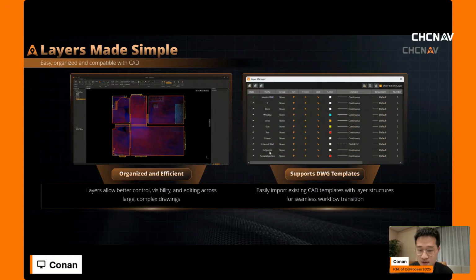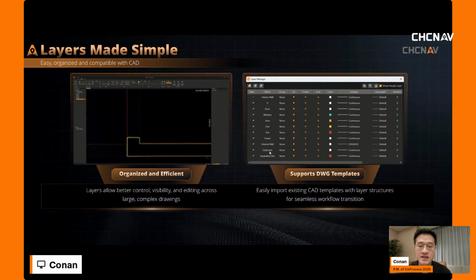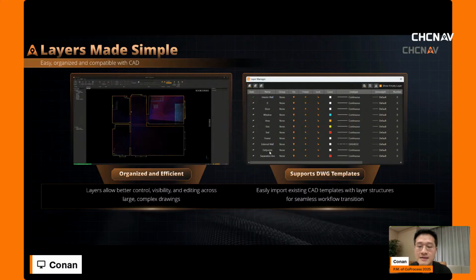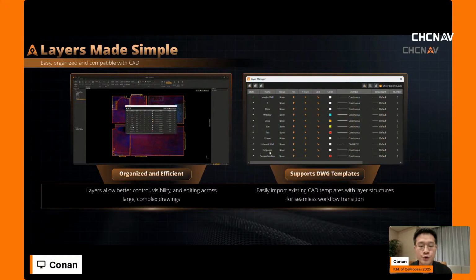What's more, CoProcess 2025 also supports template import. If you already have created a layer template or have an existing template from CAD, CoProcess allows you to reuse the template to help you with seamless workflow transition.